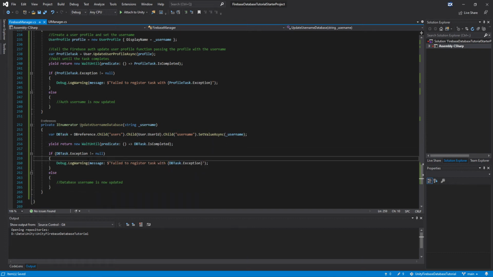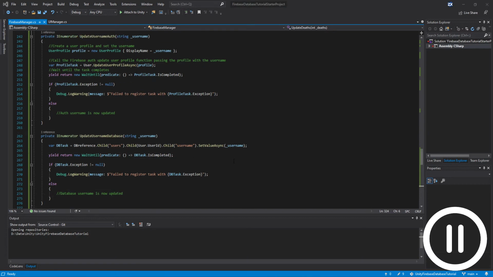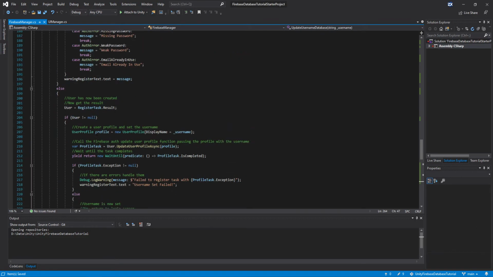And then down here, it just handles if there's any errors. And otherwise, the username is now updated. And that right there is how you update data in the database. Now let's scroll up.